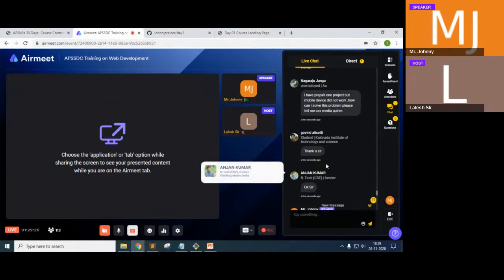See, if you have any queries, you can just put it out. Any number of questions, you can put it out. I have one repair project, but mobile device. So, Nagaraju, you can use Bootstrap for it, or else CSS, as you have mentioned, CSS media queries also. Yes, I will try to help you out. You can reach me.